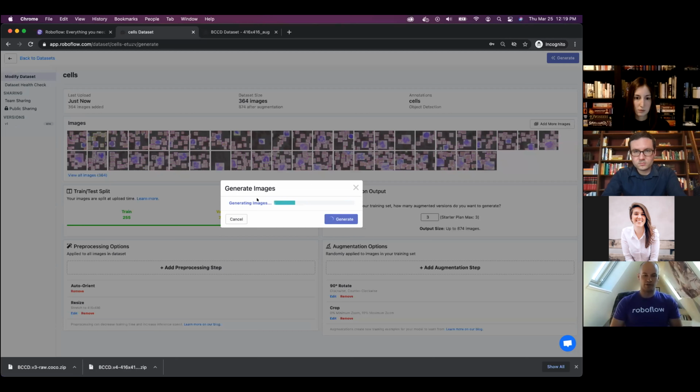So this is where we'll generate images. This is kicking off some servers at Roboflow to go through all those images, make all those transformations, and then package that up into a unique dataset version.